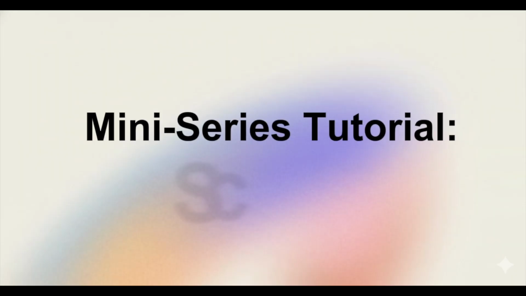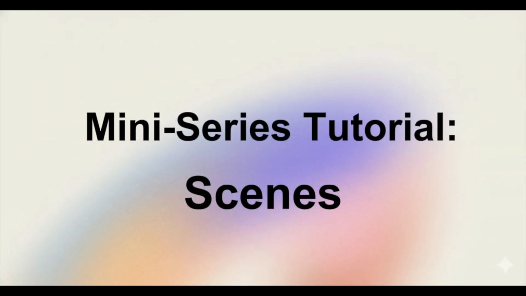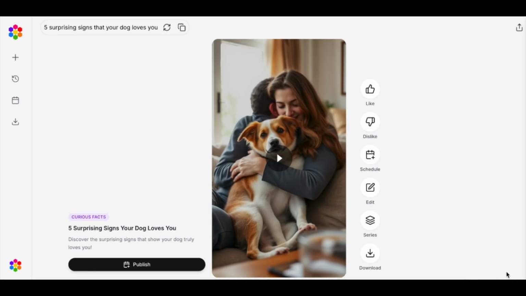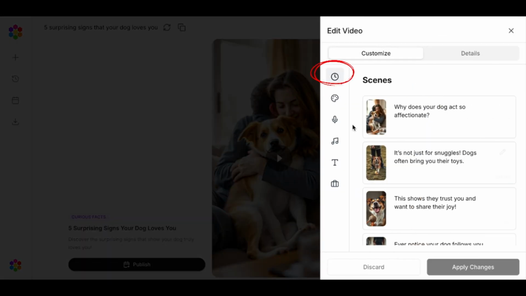Today, we're talking about scenes, the key to tailoring your story. First, open Woxo and get started. Select the video you want to edit and click on the scenes icon in the sidebar. Here, you'll find a preview of every single scene in your video.